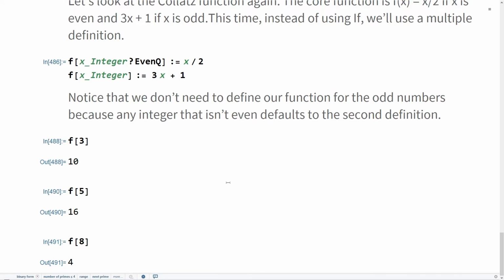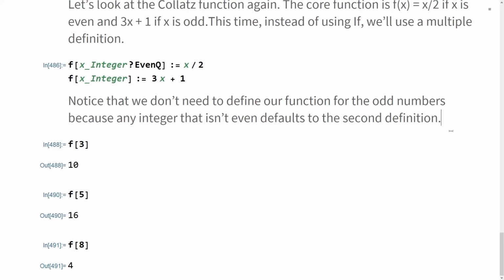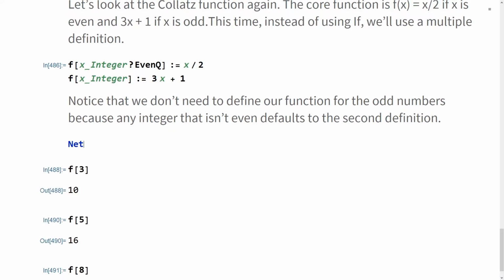And so you could do something like Nest or NestList on these functions and apply f repeatedly to a single number. So for example, you could NestWhileList. We're going to apply the function f. We're going to apply it to, say, I don't know, the number 240, and we will apply it as long as the output is bigger than 1.